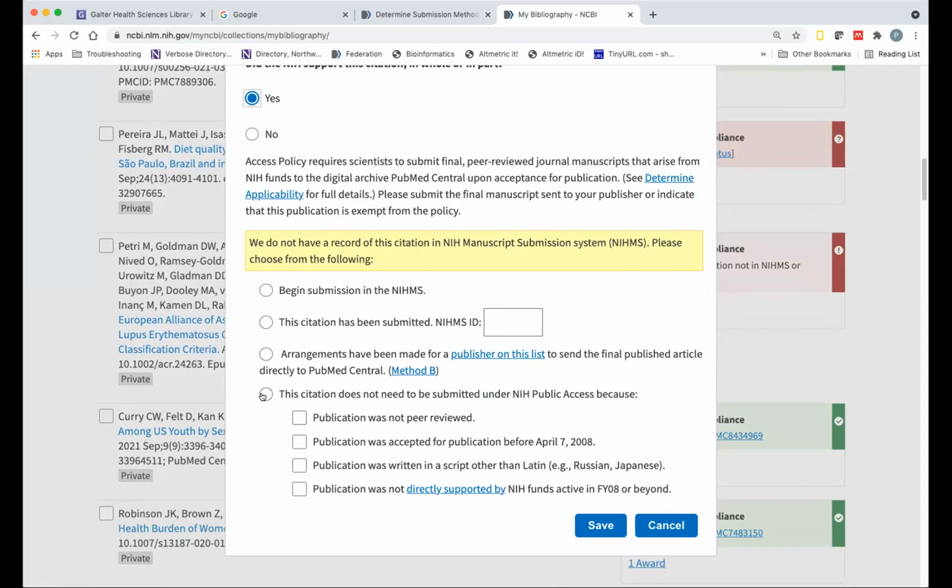You just have to say that the citation does not need to be submitted under the NIH Public Access because it wasn't peer reviewed. Again, even though conference abstracts are peer reviewed, they're not peer-reviewed full-length manuscripts. So you can say, yes, the NIH supported this, but it doesn't need to be submitted under NIH PA because it's not peer-reviewed. I'm going to cancel this.